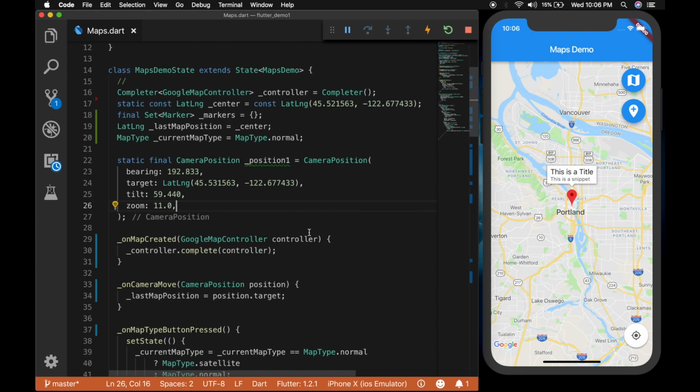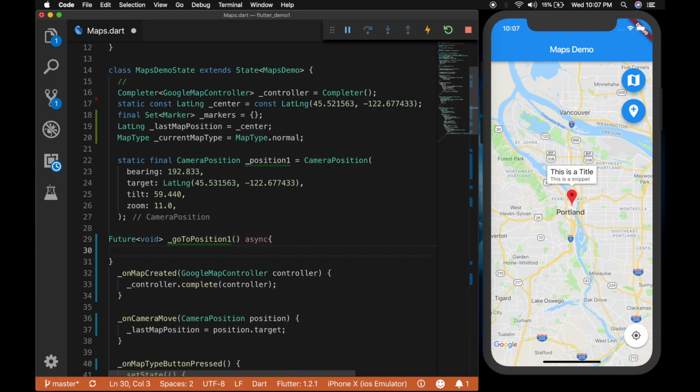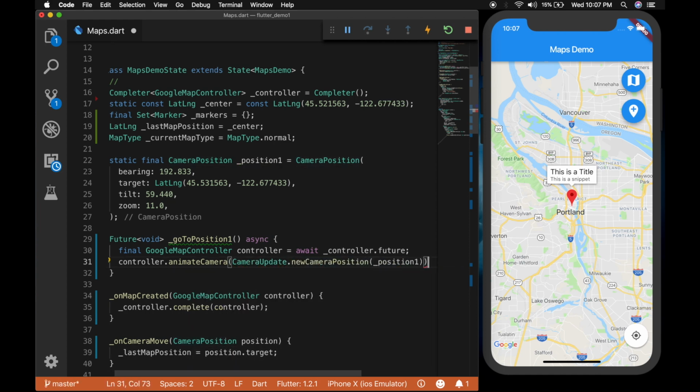Now we will write the method to animate to the new camera position. So that will be a future void. Let's say go to position 1, and this is an asynchronous function. So let's get the Google Maps controller, call await controller.future and controller.animate camera to new camera position. So camera update dot new camera position with a new position.